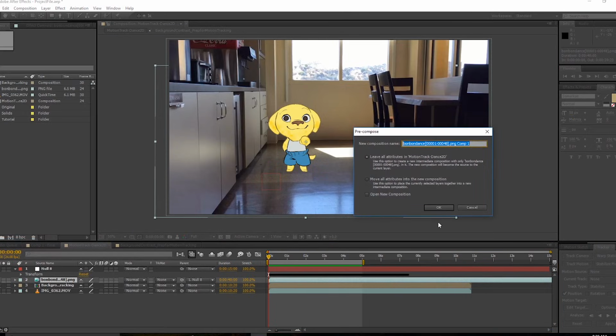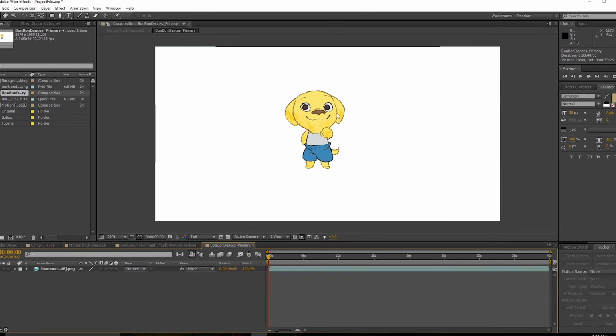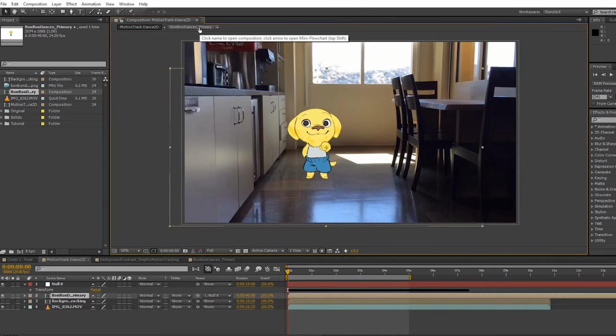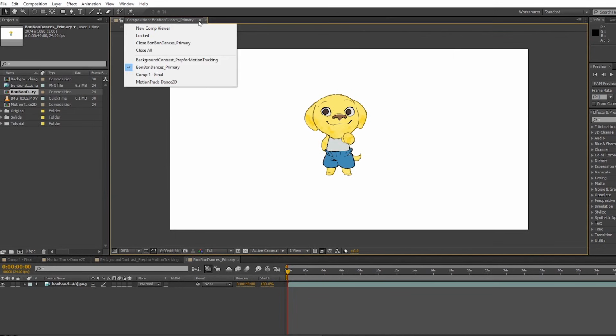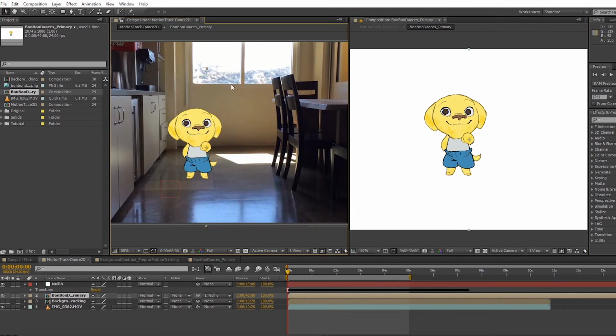So again, layer, pre-compose, and let's call this Bon Dances primary. And if you double click on it, it actually opens its own separate timeline. I want to be able to see my dog and the background at the same time, so what we need to do is make a new comp viewer. We hit our arrow up here and hit new comp viewer. We'll make this our primary viewpoint for our dog, whereas this one will look at what's outside of it. So now we're ready to actually edit the dog and its colors.